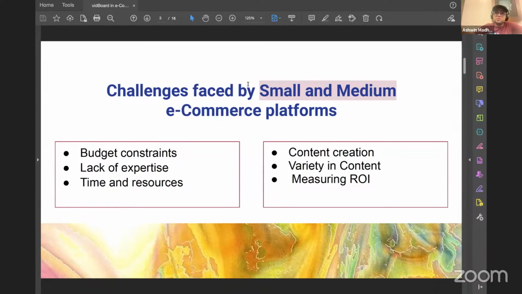And along with that, you need to create a variety of content in order to gain engagement when it comes to user engagement. And it also gets extremely difficult to measure the return on investment if you don't have videos produced and uploaded onto your e-commerce platforms.